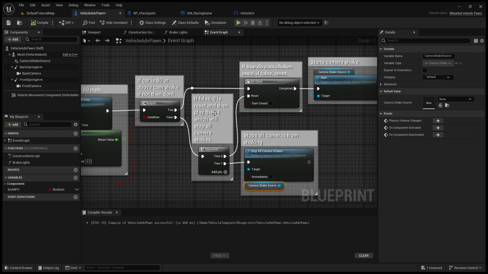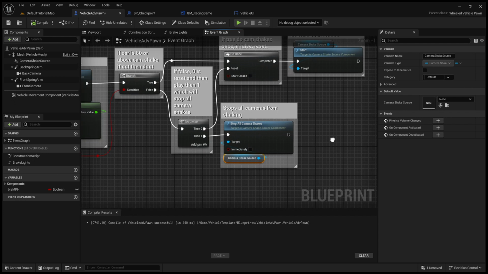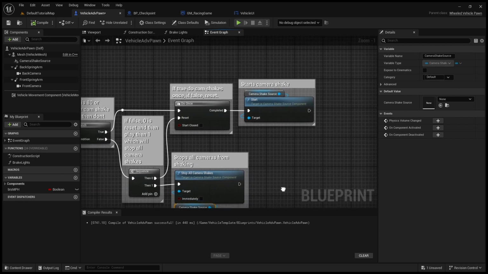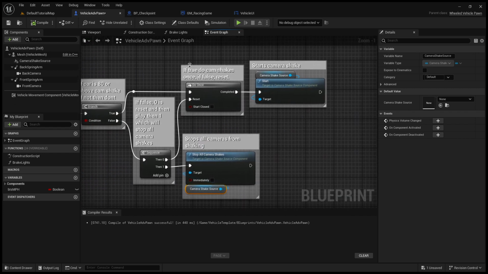If false from the branch, 0 is reset, which is this one. And then play, then 1, this one, which will stop all the camera shakes. So pretty much if it resets, it's not going to be doing camera shakes anymore. Alright, so that is the vehicle now. That was the update from before that we didn't have.